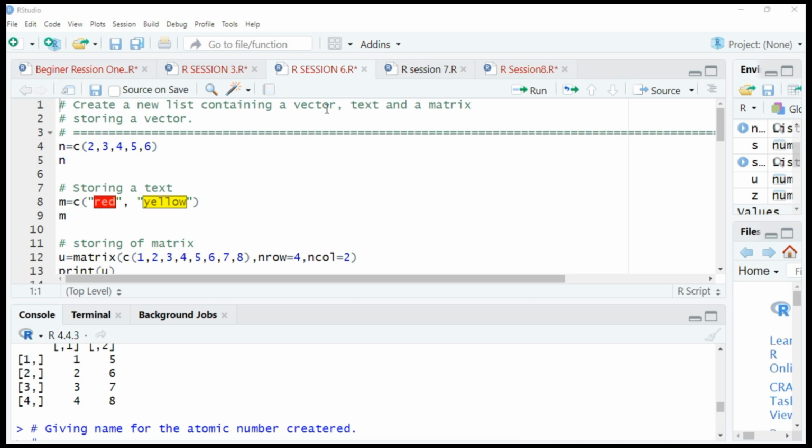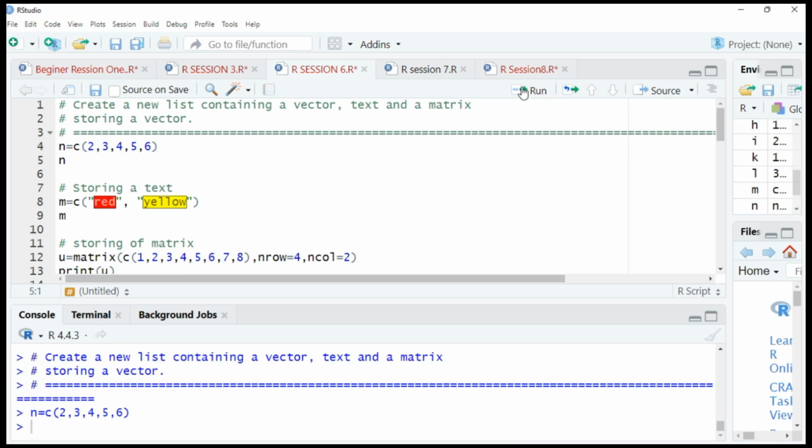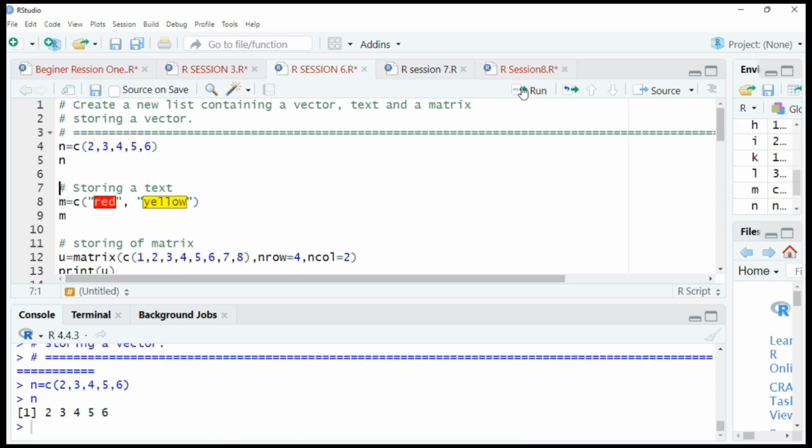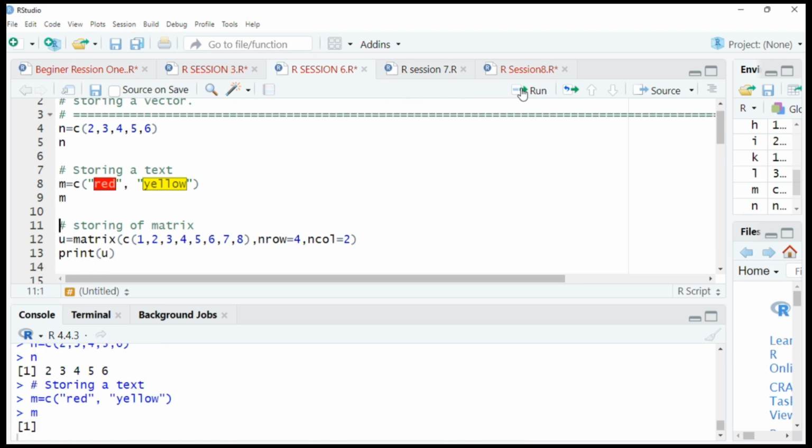So first, let's recap what we just did: storing our vectors, storing our strings, and our matrices. But when we get to the list function, we will really appreciate it. We have learned how to store vectors. If you haven't watched that video, just go back and watch it so that you really appreciate this. And storing our text here, you have m is equal to c of red and yellow, right? This one is just a string. When you execute it, it comes out nicely.